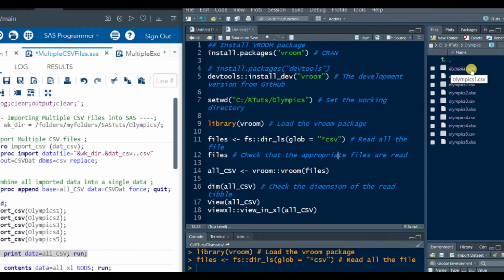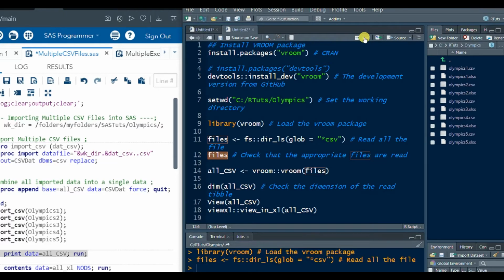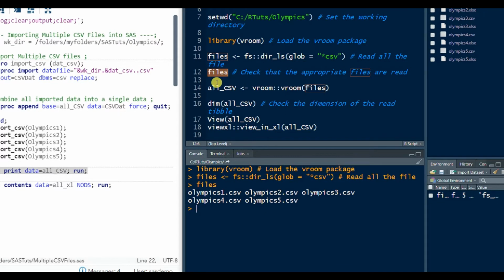Okay, here we have CSV 1, Olympics 1, 2, 3, 4, 5. So I want to be sure that all the 5 files are read correctly. Okay, now I have my files. So I have Olympics 1, 2, 3, 4, 5.